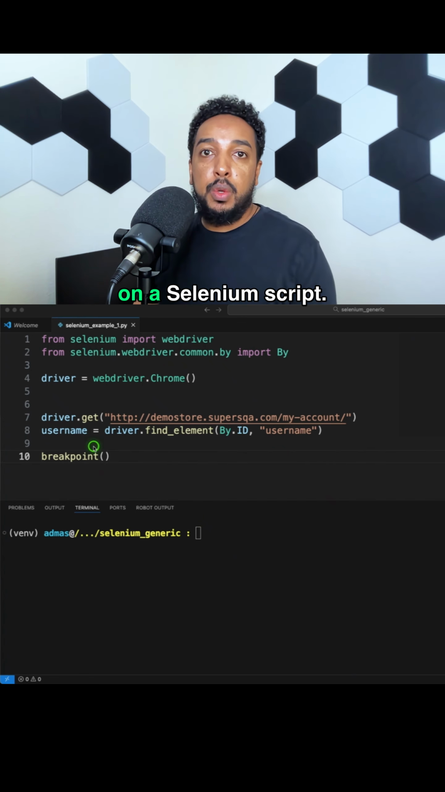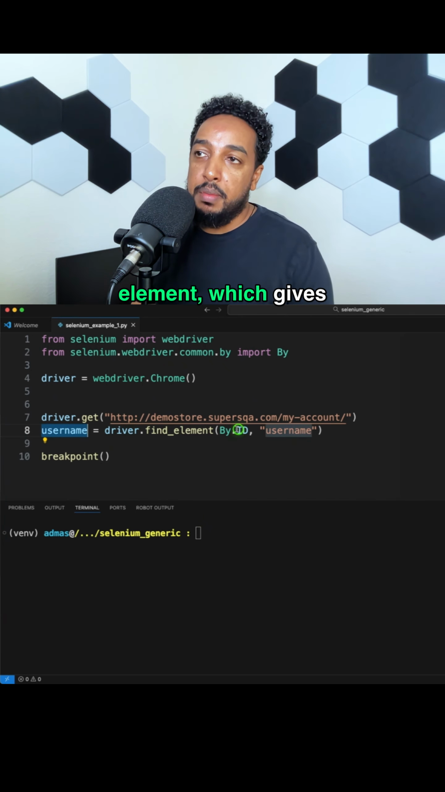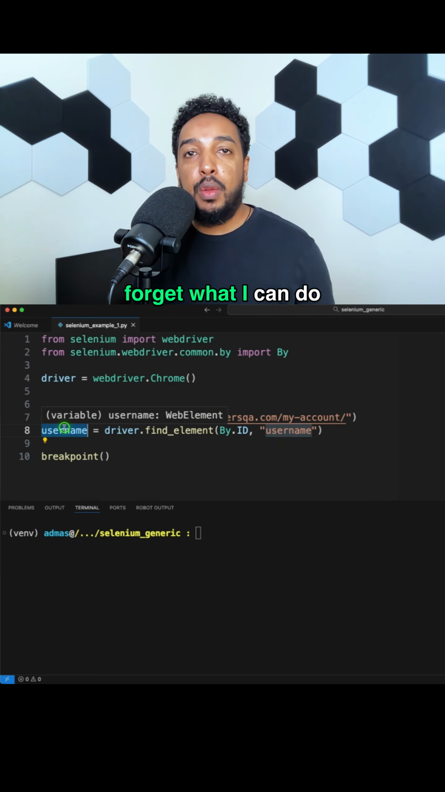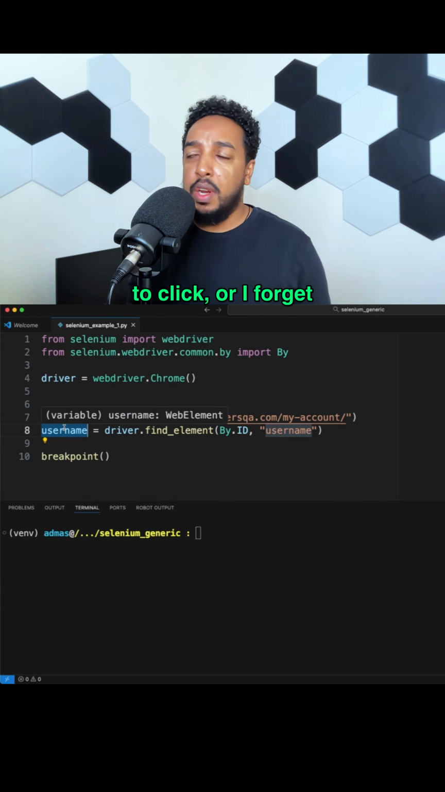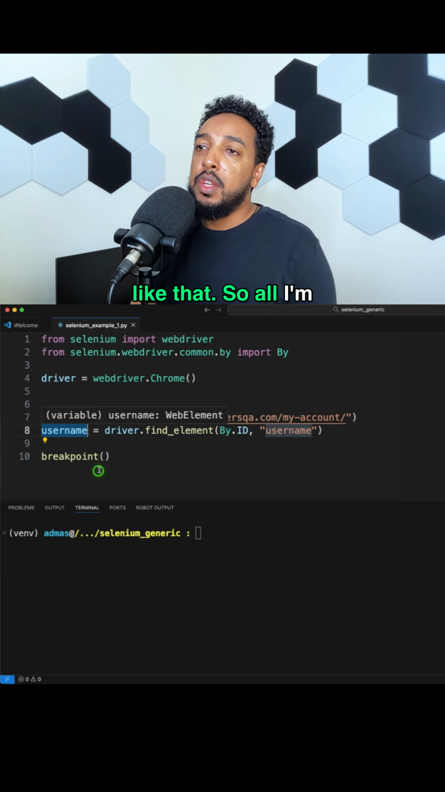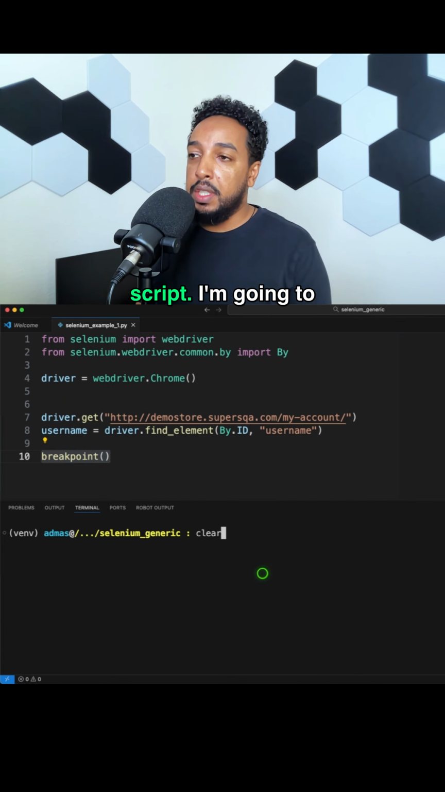Here, let's say I'm working on a Selenium script, and after I get this object, so I say find element, which gives me an object, save it in a variable called username, and I forget what I can do with it. I forget how to click, or I forget how to find a child element or get a title or something like that. So all I'm going to do is add a breakpoint, however you like to debug, and then run the script, right?